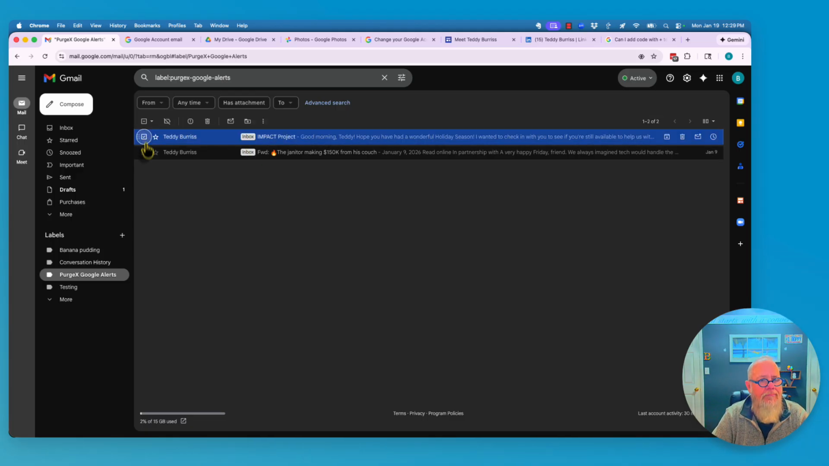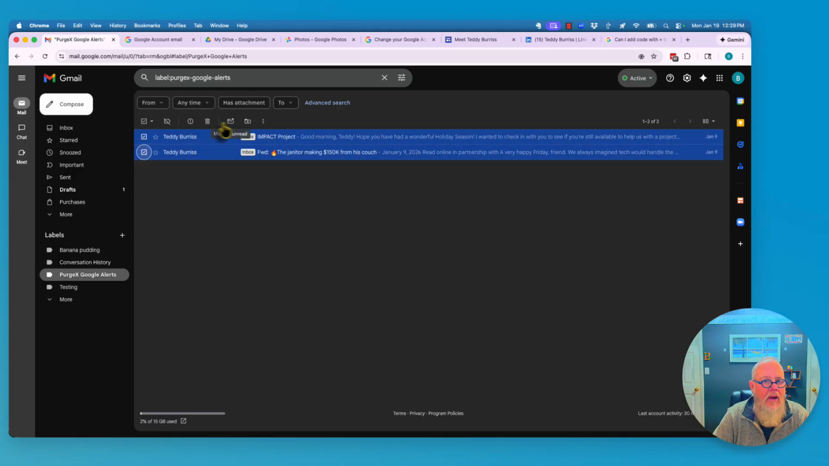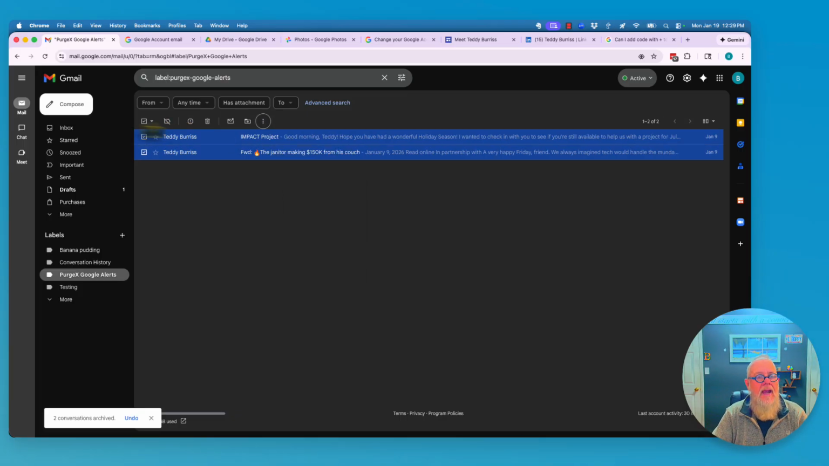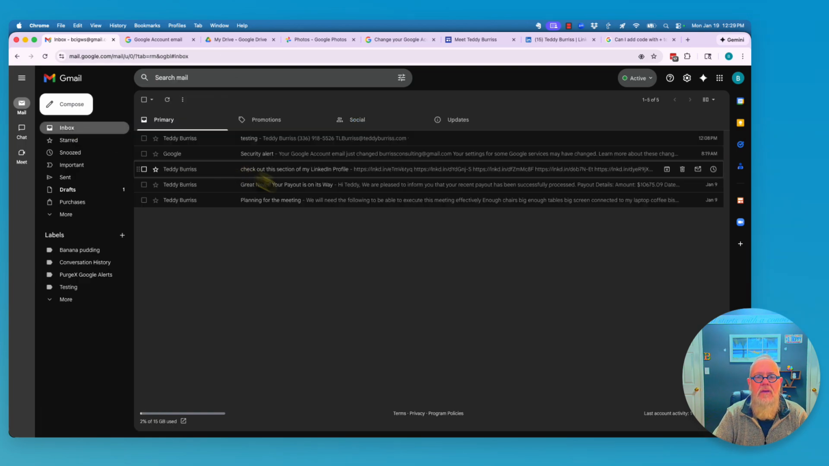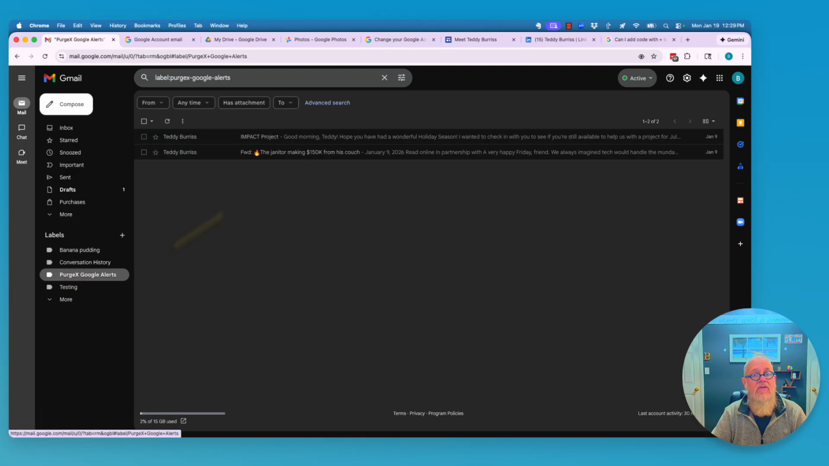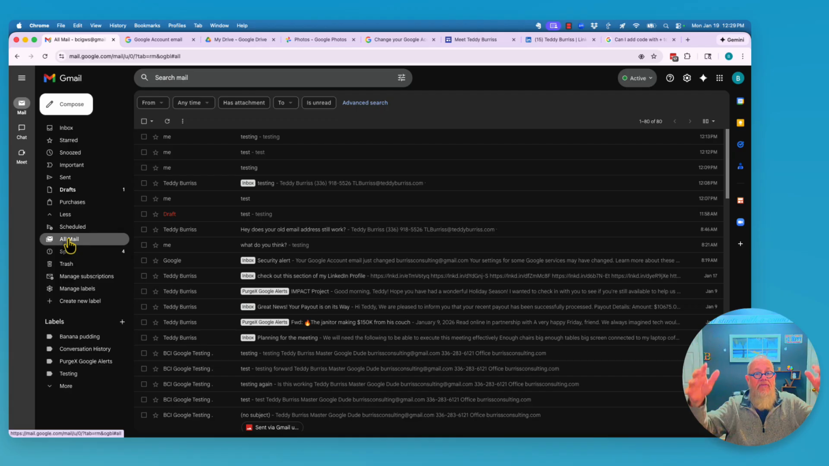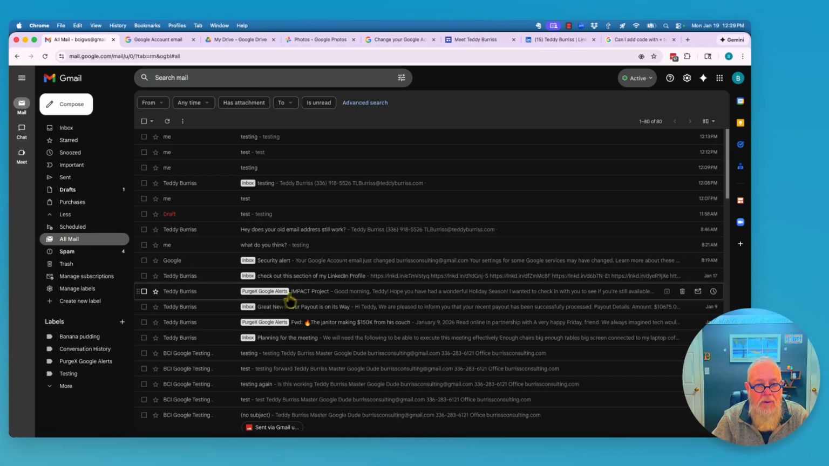I can select both those messages. I can archive them. Where's the archive? Archive. And if I go look at my inbox, they're not there anymore, but they're still labeled Purge-X right here. And furthermore, they're still in the all-encompassing all mail. There they are, Purge-X and Purge-X. So it's all about labeling.